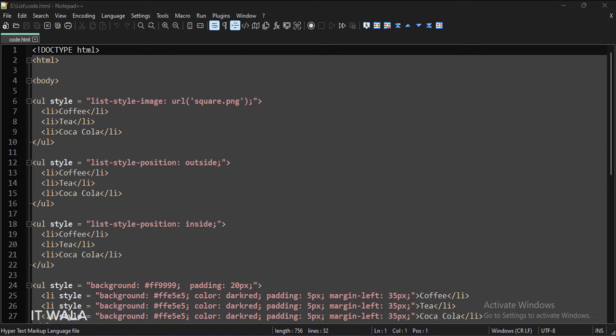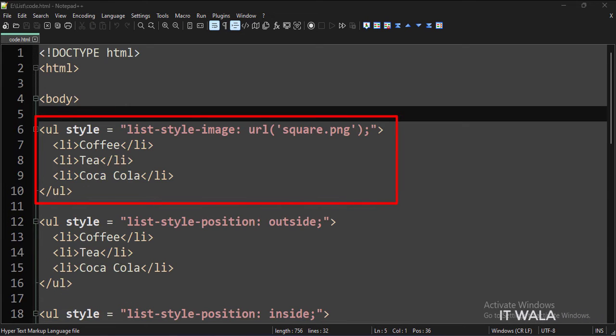In the body tag, we have several lists, and we have styled them in various ways. Let's see them one by one. Here we have applied an image as the list marker icon. So in front of each list item, this image will be shown as a marker.